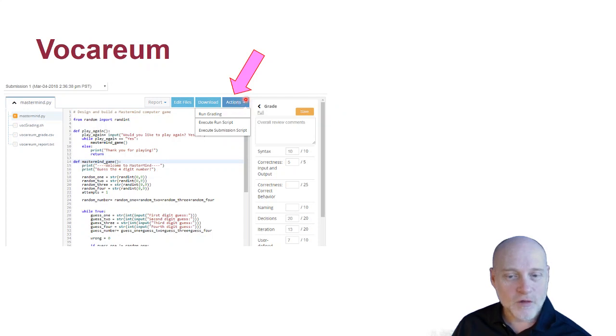There's also an actions drop down which we can use to run the student's code. That can be helpful when we're trying to test and debug some aspect of it. We can also rerun the grading script and rerun the submission script. This comes in handy if you find that the student's code is basically correct, but there's some small, perhaps typo or other small error that's preventing it from executing correctly. And so we can make that small change to the code, rerun the grading script, and it will update the points automatically, and then we can continue grading from there.